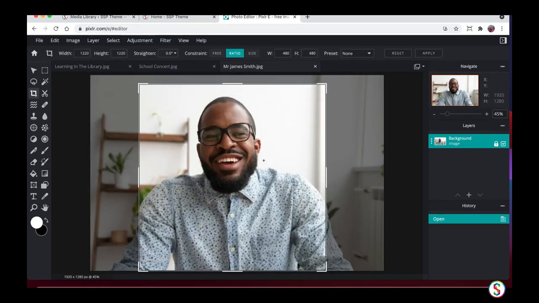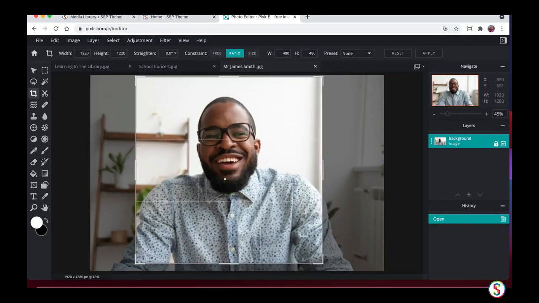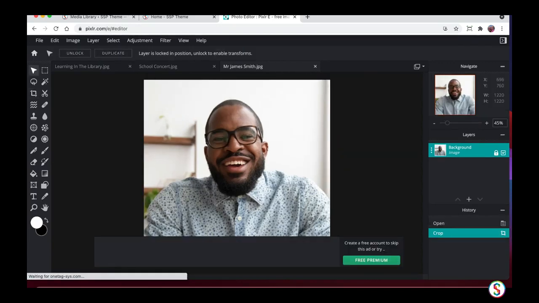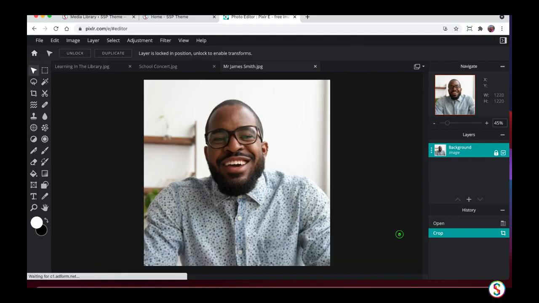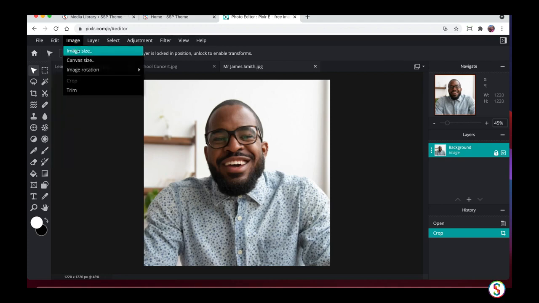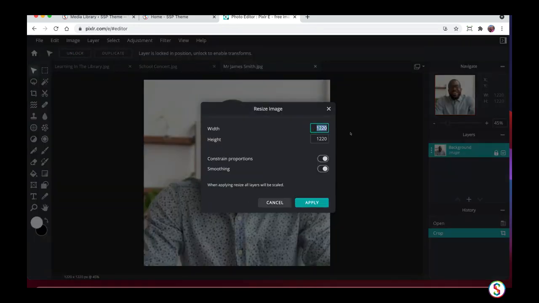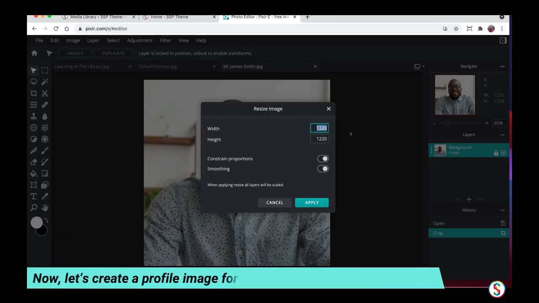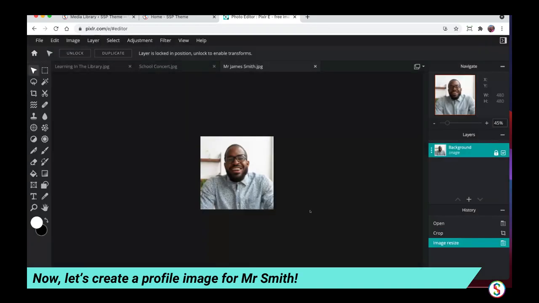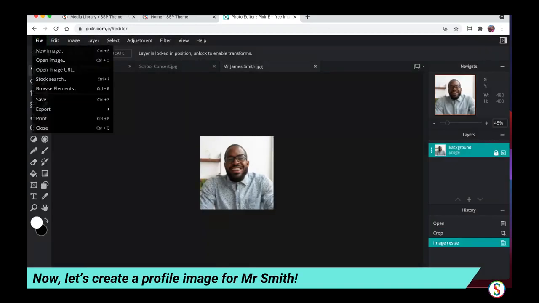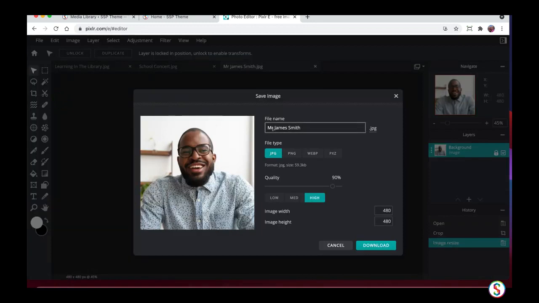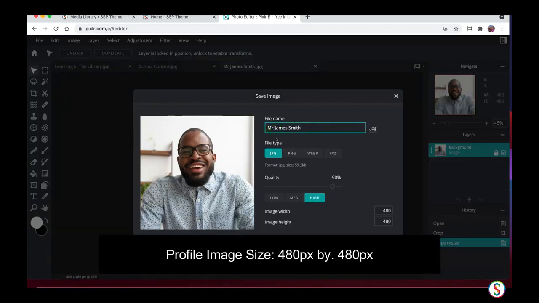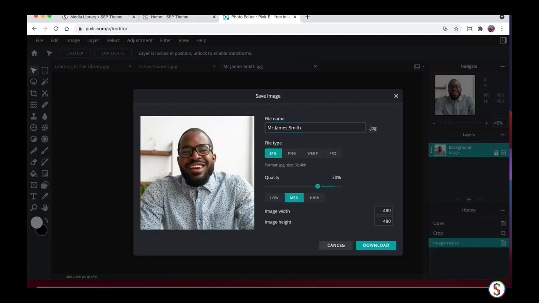And then I am going to adjust my aperture of Mr. James Smith. And then when I'm happy, I'm just going to click return. And then this is an advert, so let me get rid of that so you can see everything. And then I'm going to click on image size, and then I want to put in the correct dimensions, which are 480. Click on apply. There it is. And then go to File, Save, and then again where we have spaces in the name, just remove those spaces and put in dashes. Select JPEG, medium, and download.